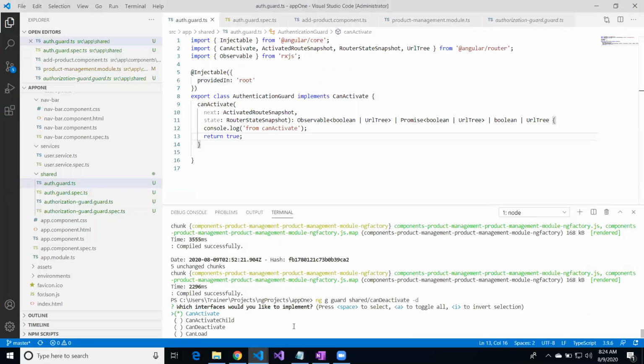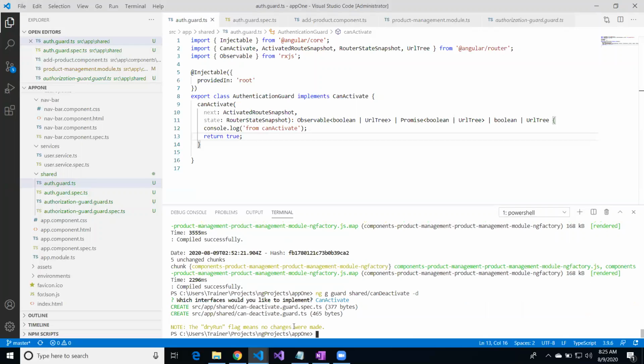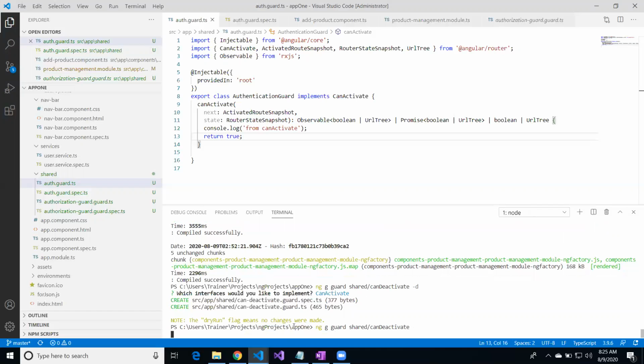the dry run. So it's asking me what kind of guard it is. I gave it a name, but it cannot infer from the name, so I need to tell the command line interface what kind of guard it is. So this is can deactivate guard. This is what will happen, and everything looks fine. Source app shade folder, under the shade folder we have that guard, can deactivate guard, and let's run that without the dry run flag.